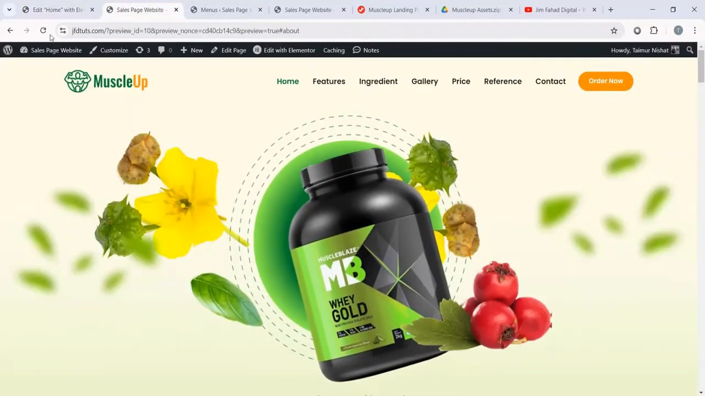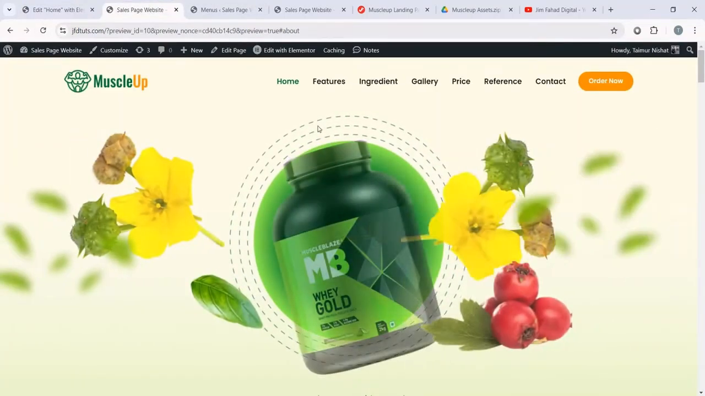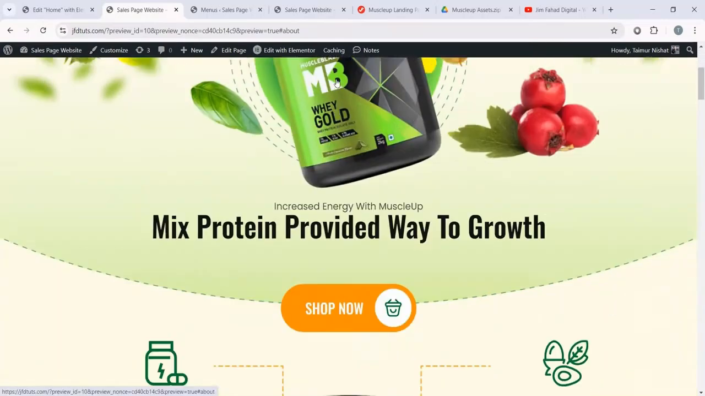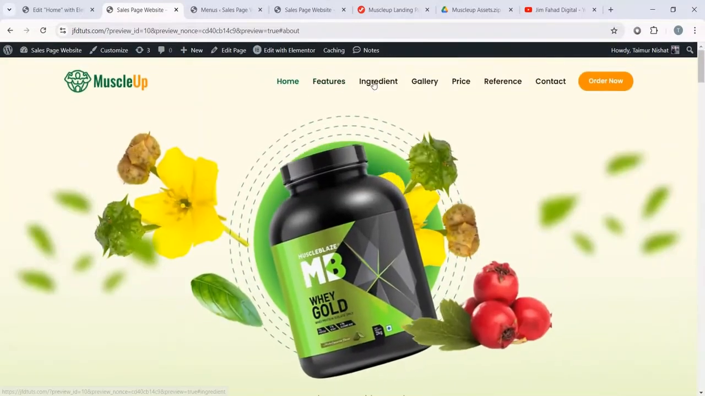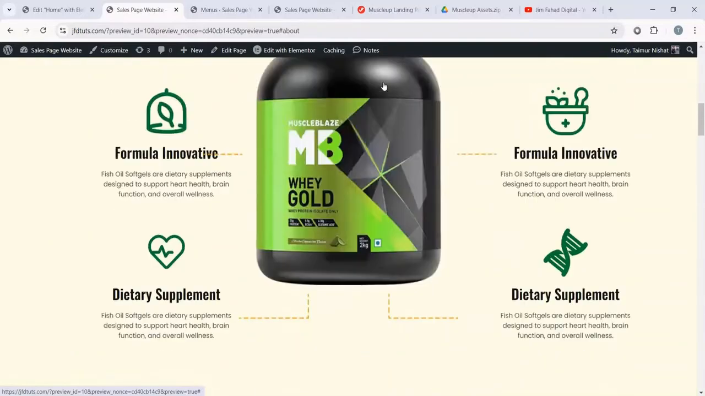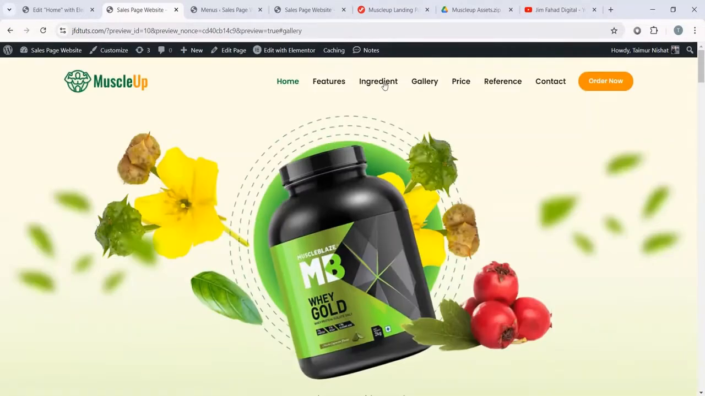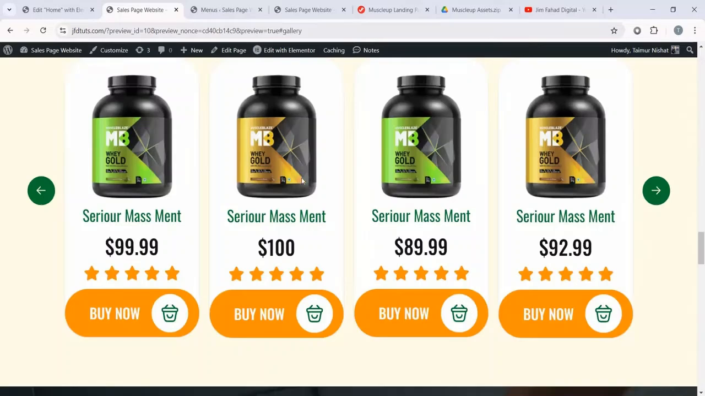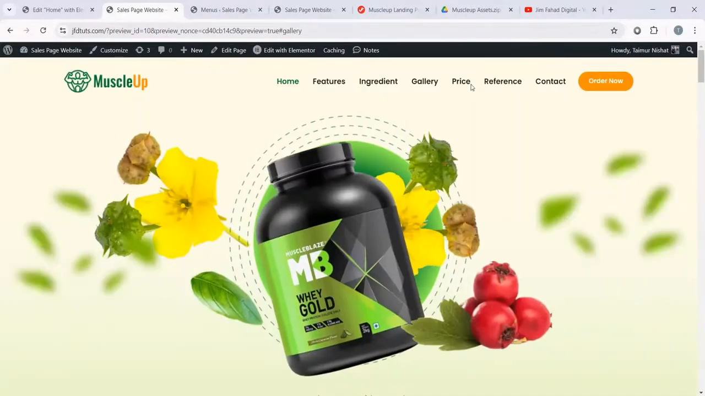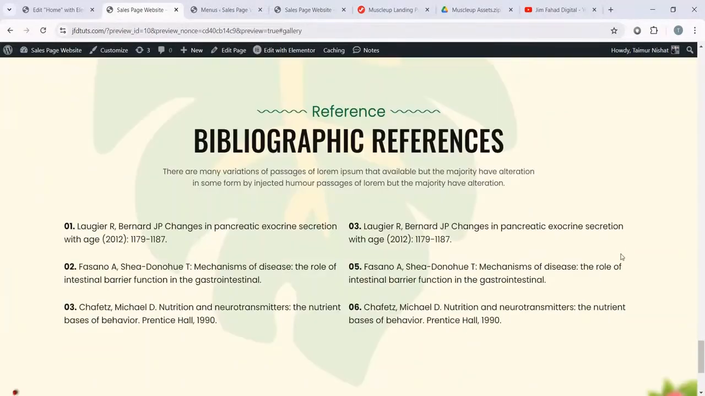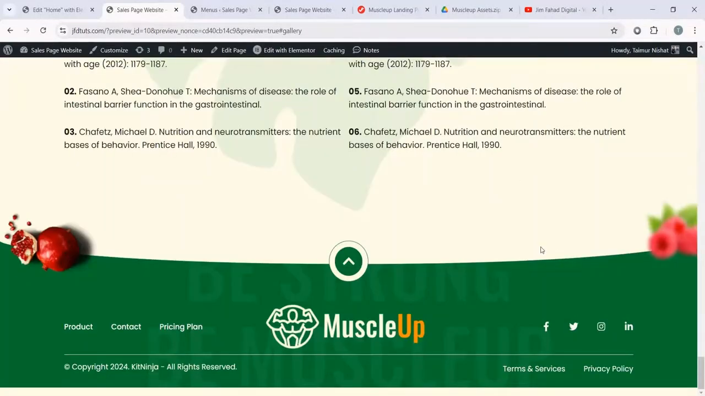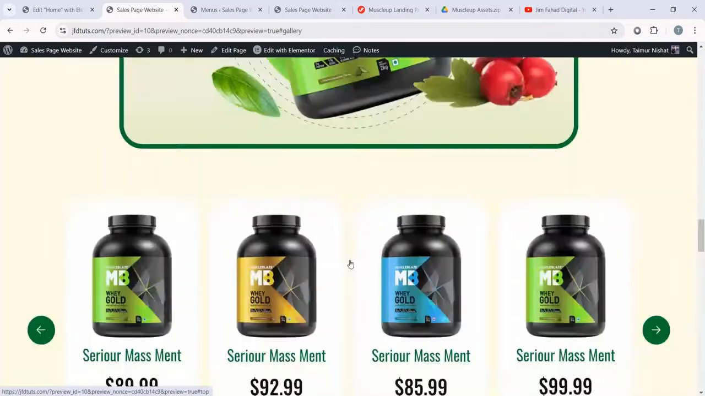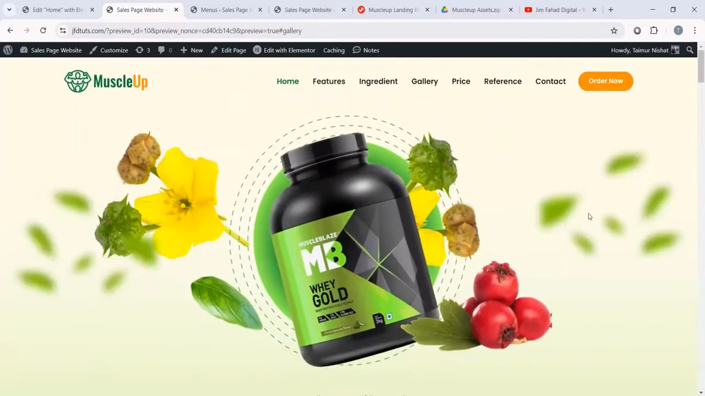Now let's refresh our home page. Now if we click on any link, for example this features, it is nicely, smoothly taking us to that feature section. And this ingredient section is taking us there, and the price is taking us to here. Then reference is for the reference section, and finally this contact is taking us all the way to the end. And now if we click on this button on this footer, it is nicely taking us to the header section.